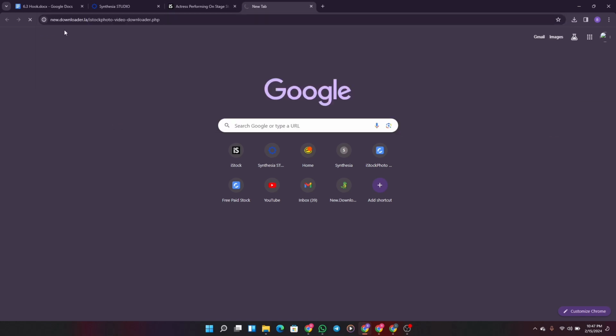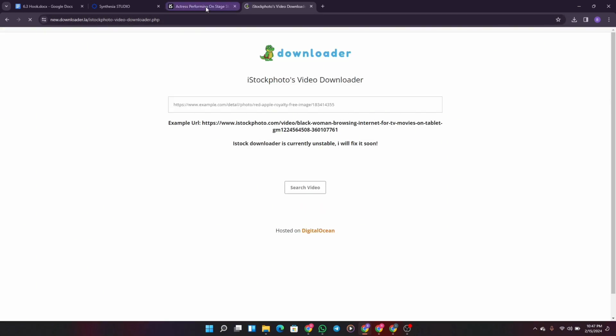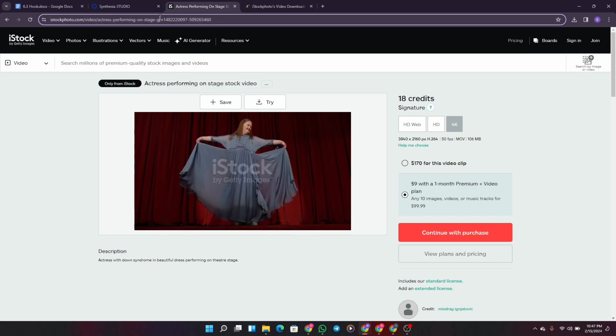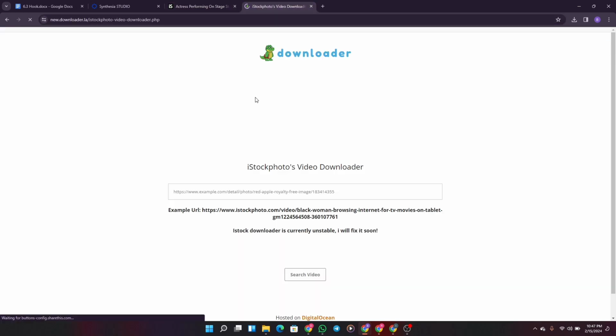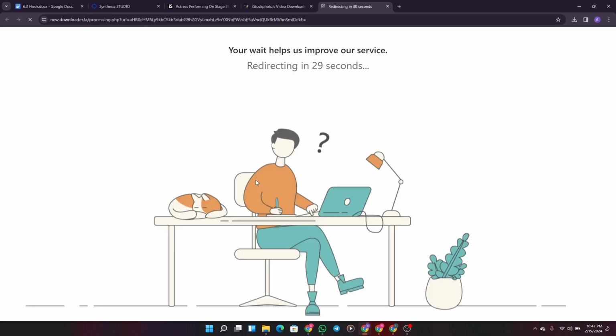So this is one of the sites you use, Newdownloader, to download iStock videos, not iStock pictures, iStock videos. And you come here, you copy, paste, and you search for the video. Download generated video. You wait for 30 seconds, 15 seconds, you wait.